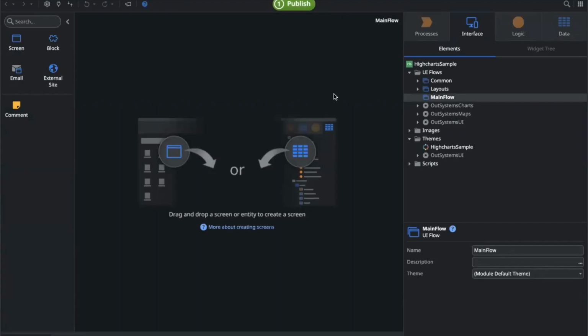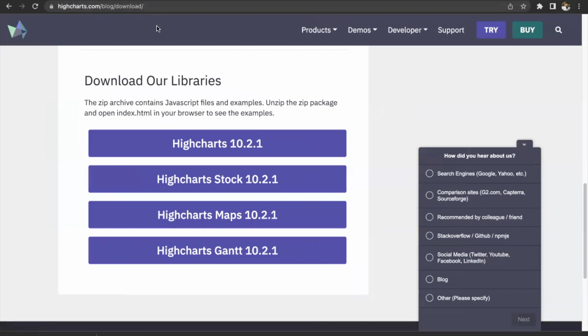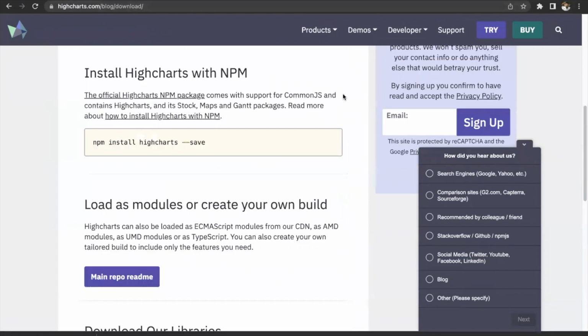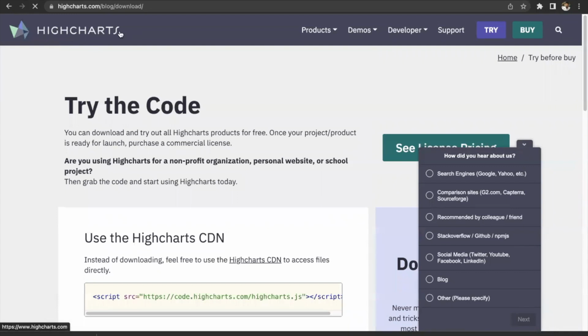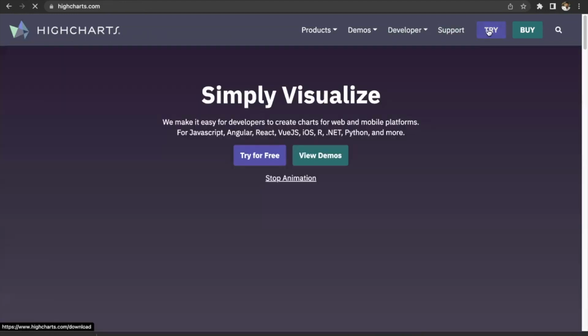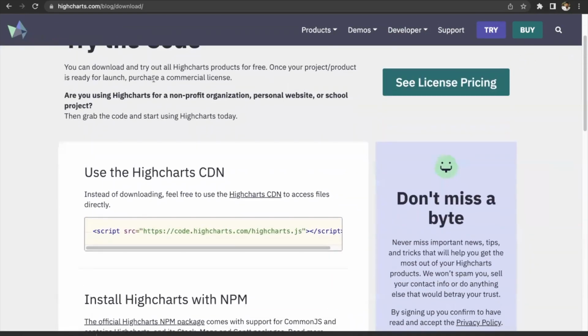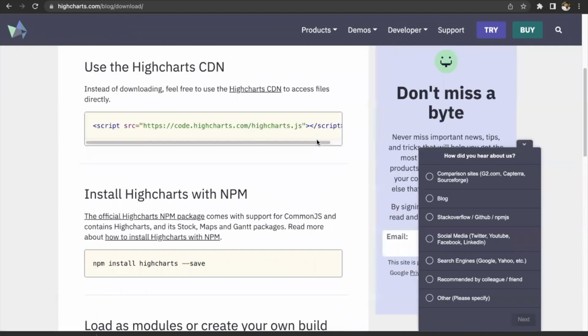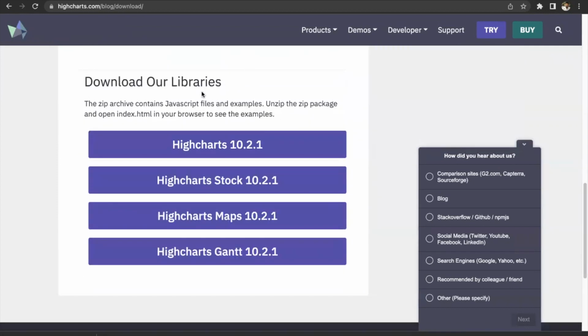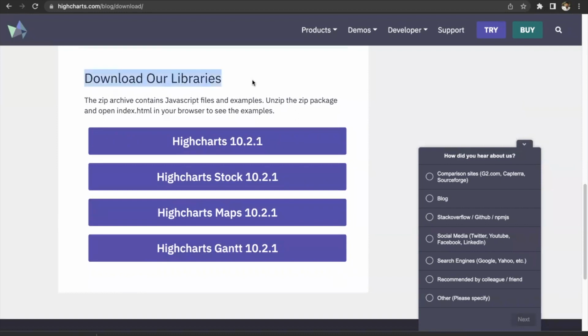All right, so now I have the application. I need the HighCharts library. To get the HighCharts library, what I need to do is go to highcharts.com/blog/download, right? Or you can go to the HighCharts website and click on the try link. When you click on the try link, you will get to the download page. On the download page, if you scroll down, you will see download our libraries, where you will see the latest version of HighCharts. Once you click that, it will download this zip file to your folder.